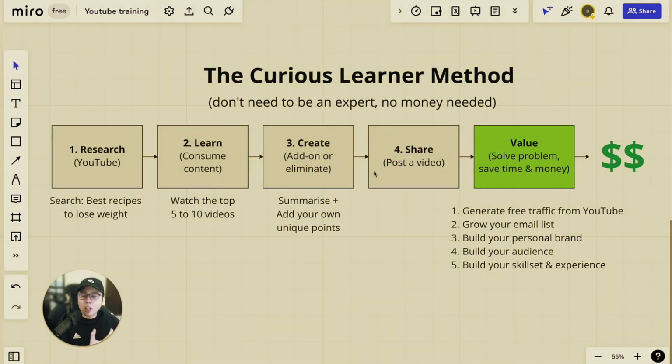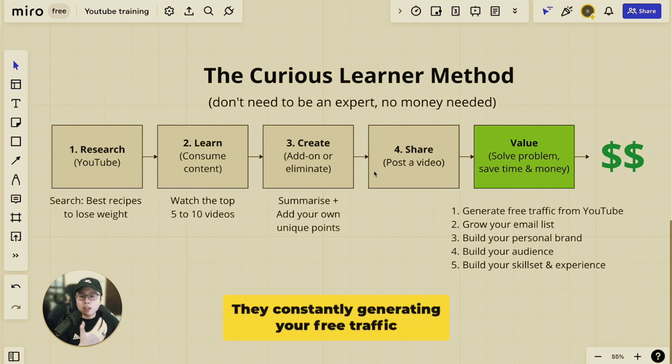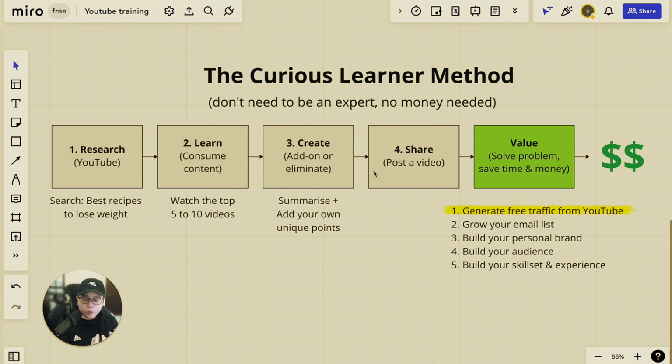Once you do that long enough, you have 5, 10, 20, 50 videos up on a YouTube channel, constantly generating free traffic. You get new viewers and new subscribers watching your videos, they click on the link in your video description, you build your email list, you build your personal brand, you build up your audience that you can actually market to and sell something to in the future.